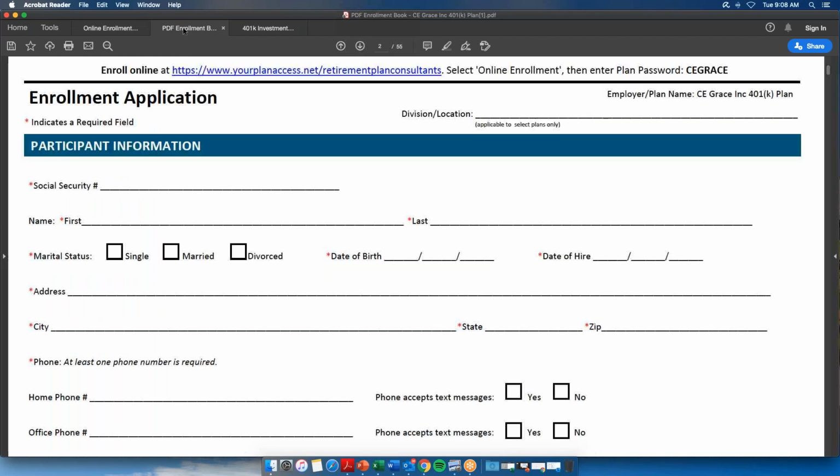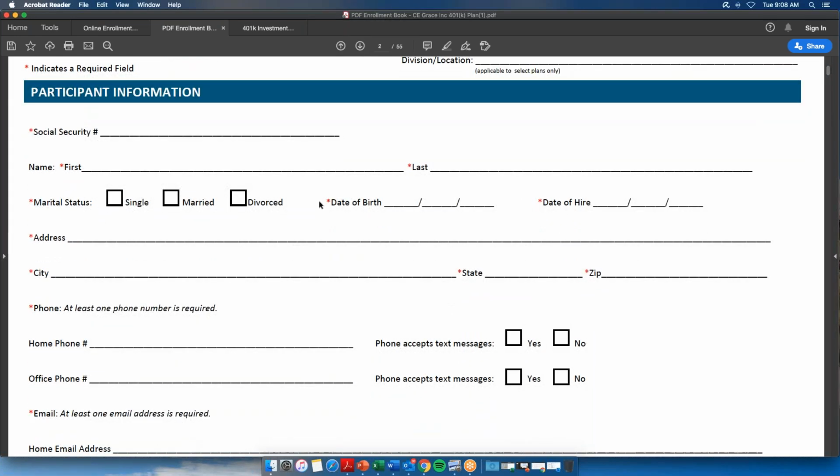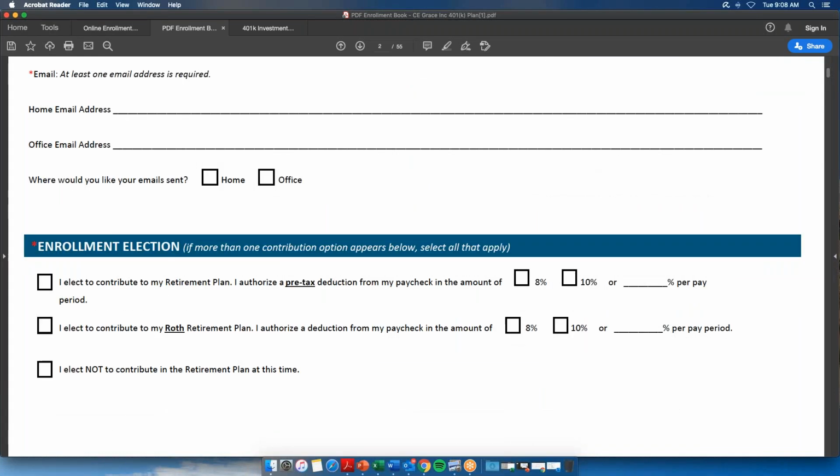For the purposes of the call and the webinar, what we wanted to do is actually hop over to the PDF enrollment booklet to go through what type of information you're going to be putting in throughout the online process, and also talk about the decisions that you'll be making as well. So you'll see all this is pretty self-explanatory here, just your contact information. One unique piece is going to be your date of hire. So make sure you are putting in that information there as you are completing the enrollment steps.